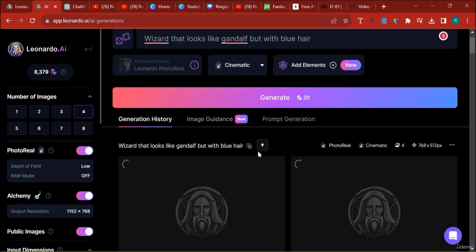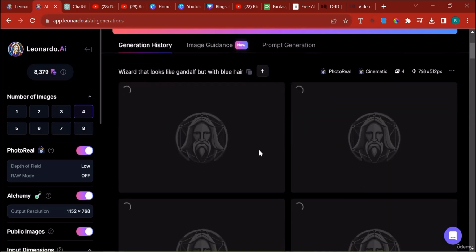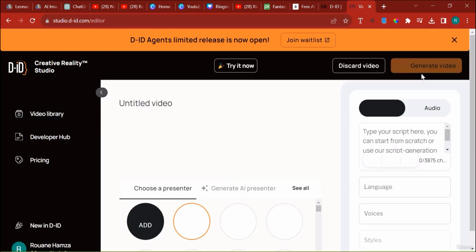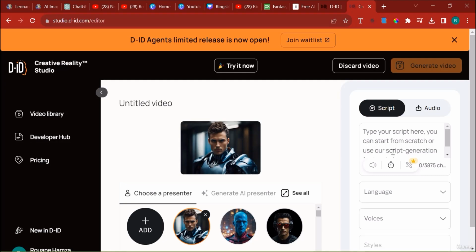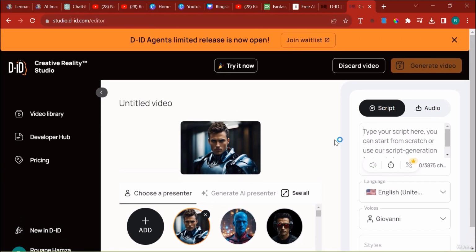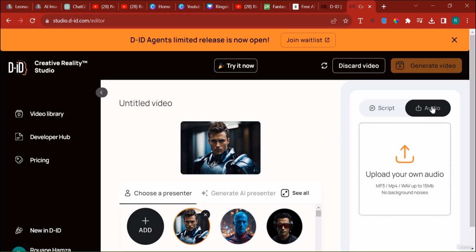Wizard that looks like Gandalf but with blue hair. After that, we're going to take that picture and make it talk. How you do that is, first of all, you need a voiceover or a text. I'm going to go to the ID and click on create a video, and you should do it too. In the ID, you can upload a picture, and you have two ways to make it speak. You can either write what you want it to say here, or you can upload an audio from your computer. In our case, we already have an audio. Under the free trial, I think you have 20 credits, which should be enough to generate maybe 10 videos, or sometimes less, depending on how big the audio is.